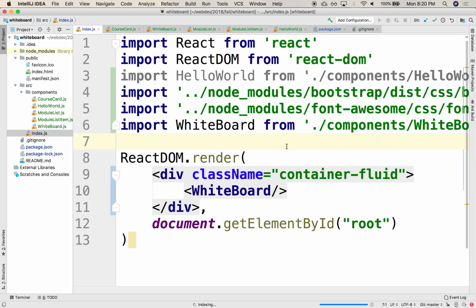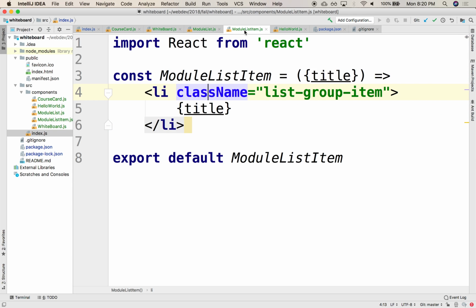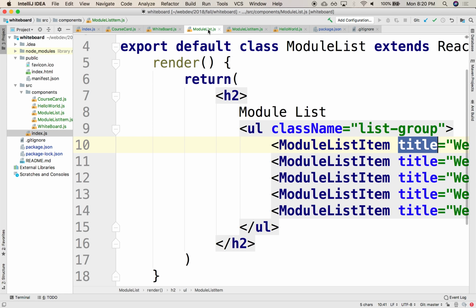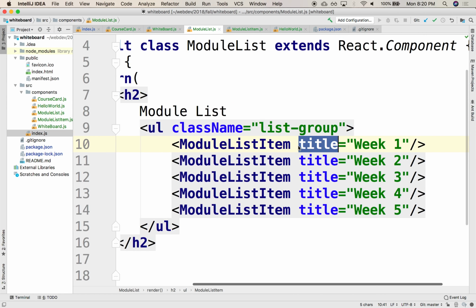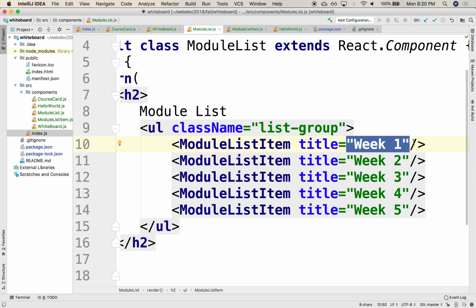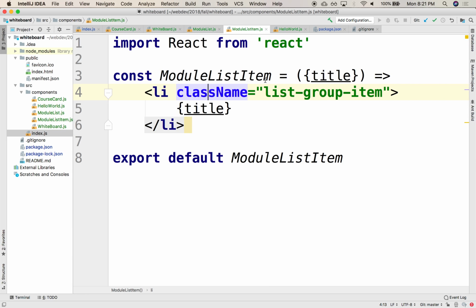So here we have a whiteboard, and in whiteboard, one of the things that we could pass around is data about what we want to render. Just like we did when we looked at the module list item. In the module list, we use attributes to pass data down to the component, correct? And then in the component, this would be a stateless component. We then extracted the element that we wanted, and then we just used this as a property that we were rendering.